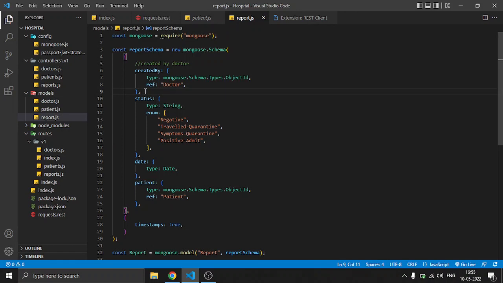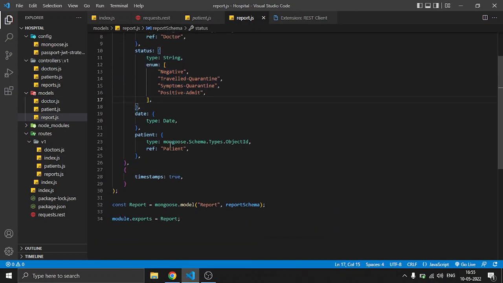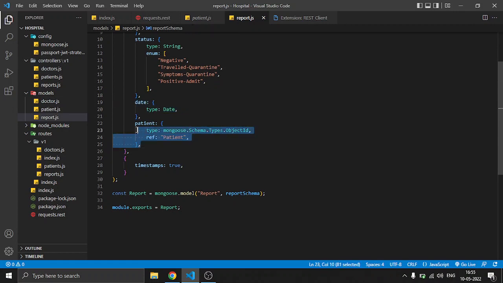This model has three fields. First is created by, which doctor created this report, then the status of the report, and the date of creation of the report, and the patient. So this is the model.